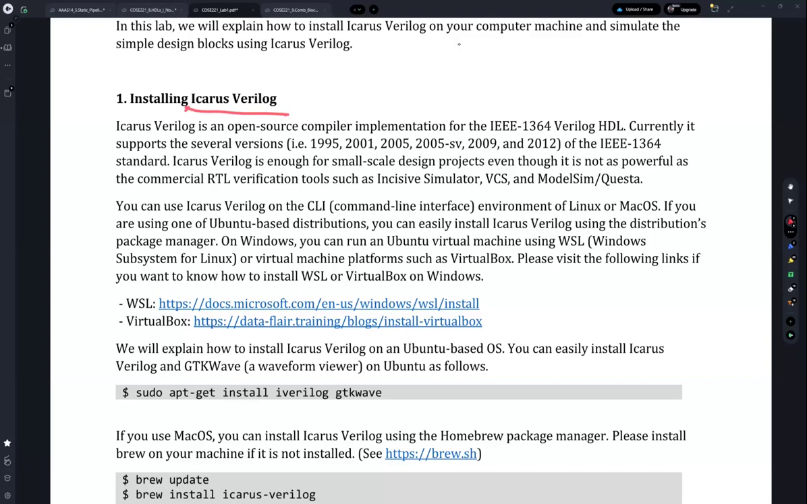It is a Verilog compiler, and it's open source software. It's free, but you need to install it on your machine. In order to use it, as I mentioned, we require the Linux operating system or Mac OS. So if you are using a MacBook, then it's okay. You can also install it on your machine.